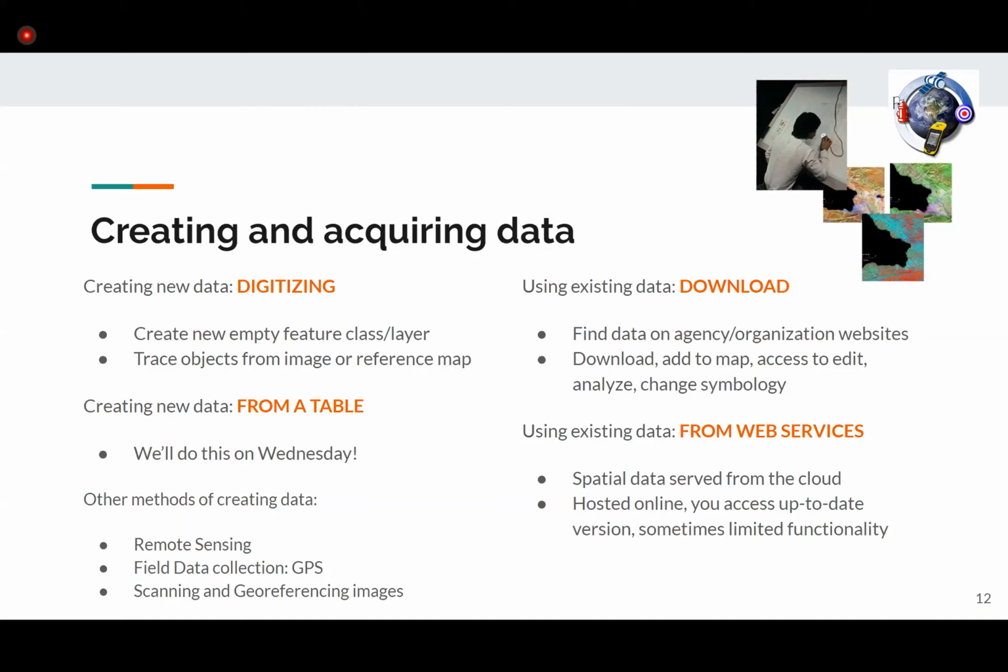One person in the surveys mentioned georeferencing images. If you have something that's been scanned, you might need to move it and get it into the right place, and there's a whole big process for that. We are not going to cover that today because it's kind of its own little beast, but if anyone needs to know how to do that, I have some resources I can give you. So that's half of it: creating your own new data.